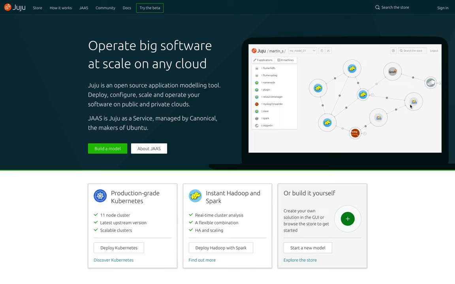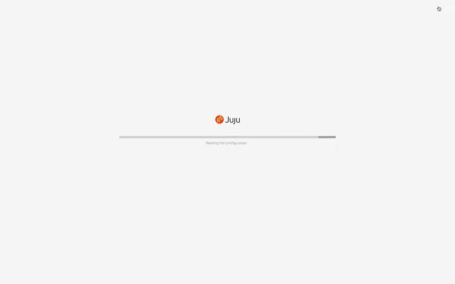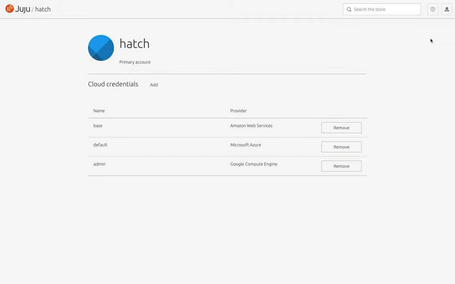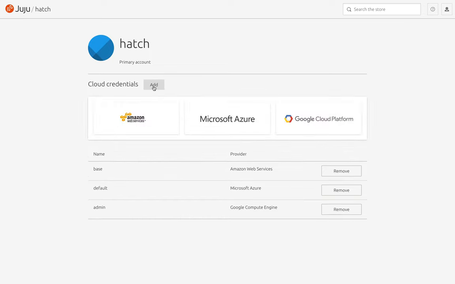Over the past few releases, we've been working hard to bring you some of the most requested features. So today, let's start with the cloud credentials. A number of you have multiple credentials across multiple clouds, so to help manage these, we've created an account section which allows you to manage your cloud credentials for all the clouds in one spot.